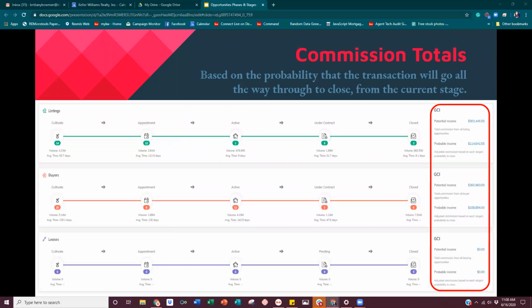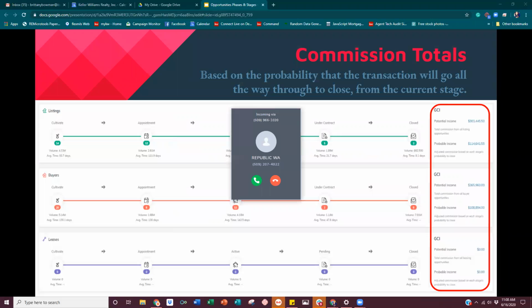And this is where that comes into play. So we're looking at the dashboard, the opportunities dashboard. It's a general overview. And within opportunities, you'll see a commission total for each individual pipeline and stage. We take the volume of the listing. Sorry, just a second.